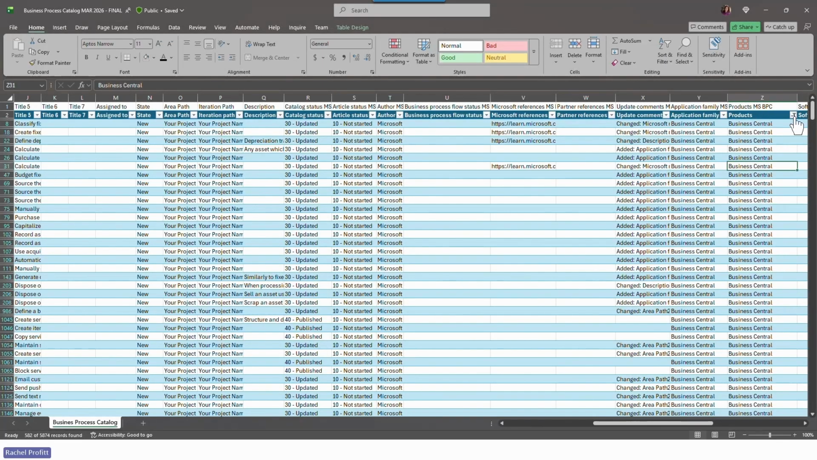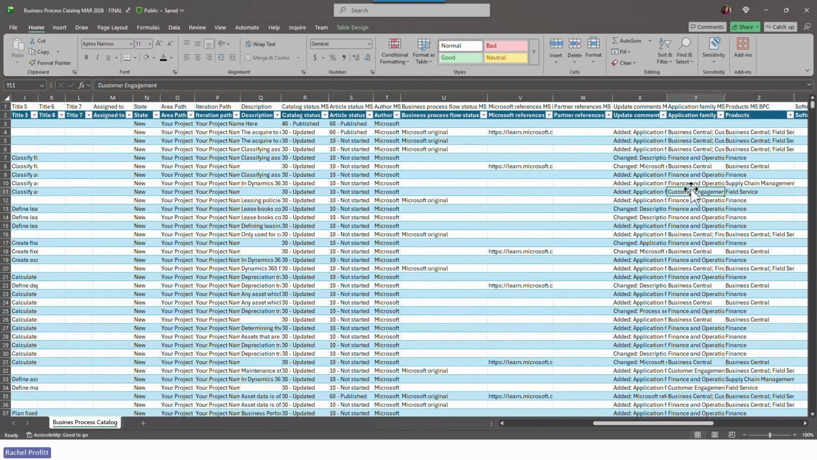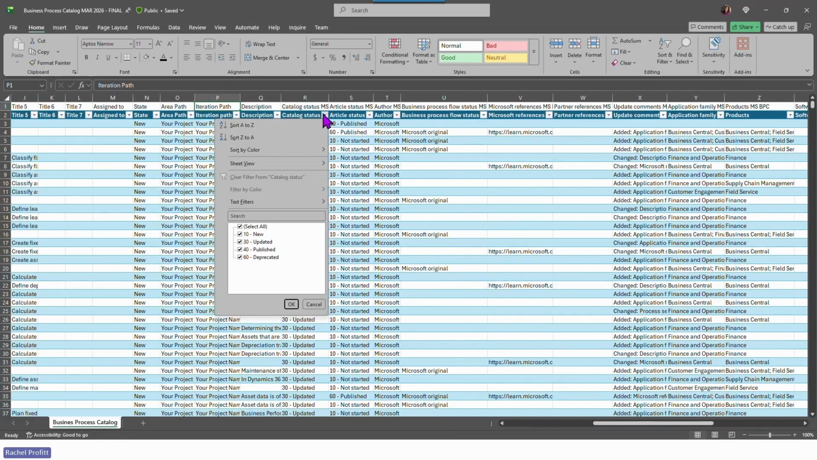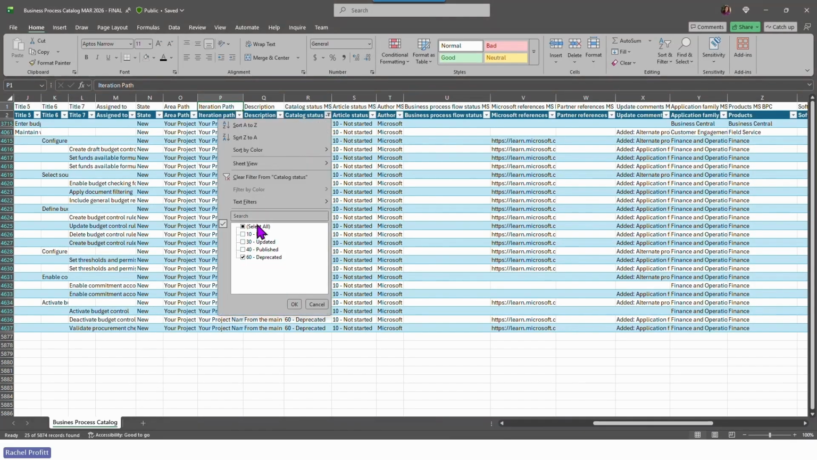You can filter out application families or products. You can also filter out things that are deprecated. So in a brand new installation for a brand new customer, we would recommend that you find all of the deprecated rows and delete them. There's no point in importing something that can't or shouldn't be used and that we're going to delete in a future release. So filter out those deprecated ones.